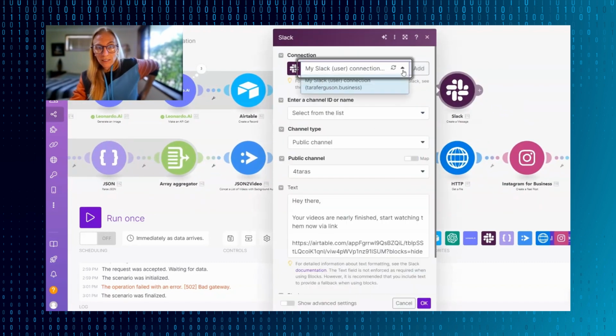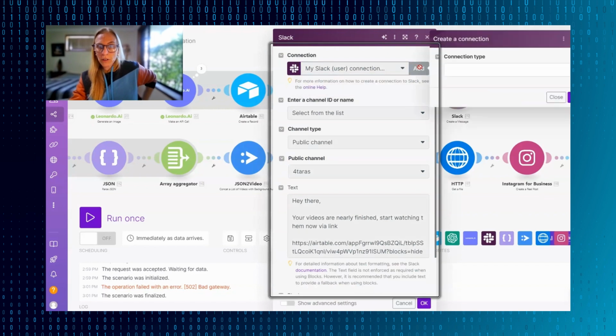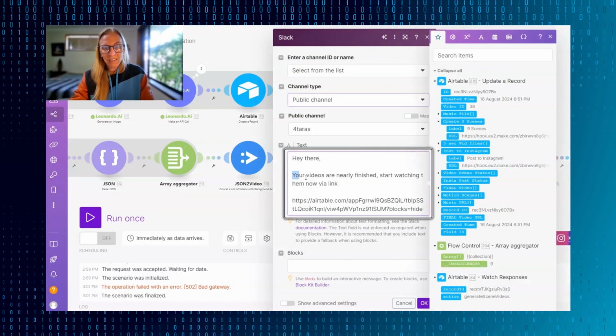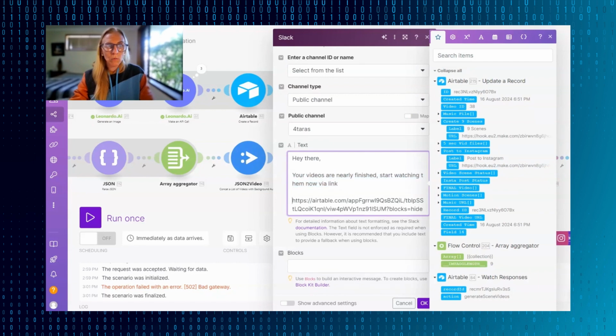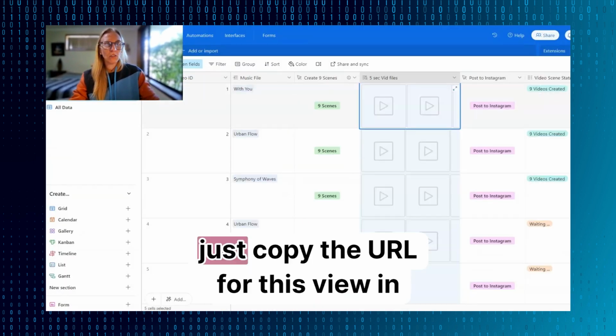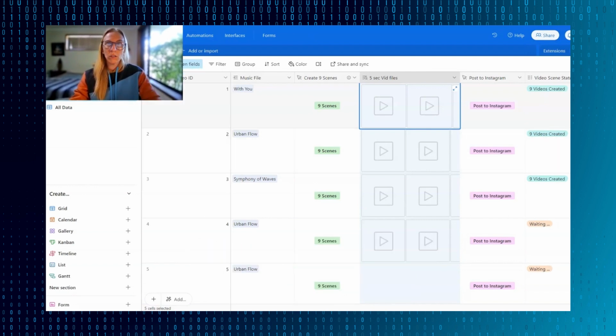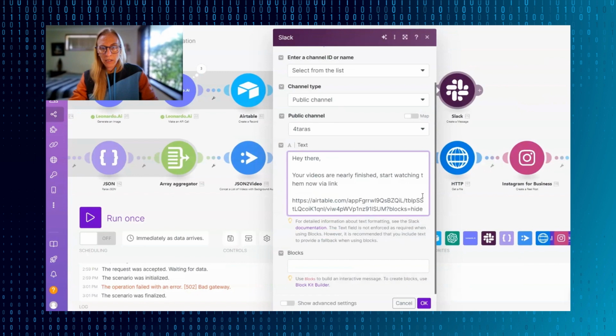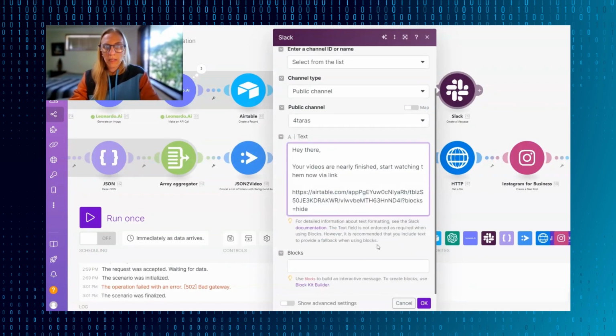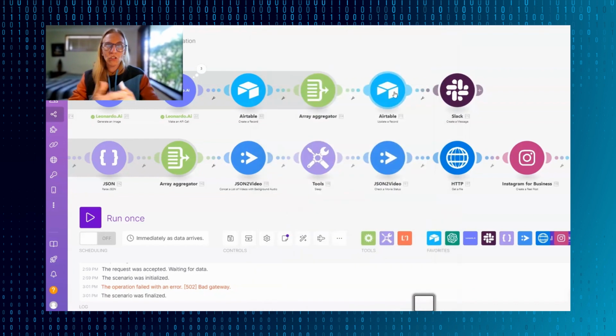So I've just done the same thing. I've created my own connection with Slack, just said, hey, your videos are nearly ready, and given it the Airtable link, which you will find here. If I just copy this, this is the link to my Airtable, this specific view. I can copy that and then paste it in here. This is going to be a new one for me. Paste. Then I can just open it up as soon as I get the message and select OK. And that's the top row done.